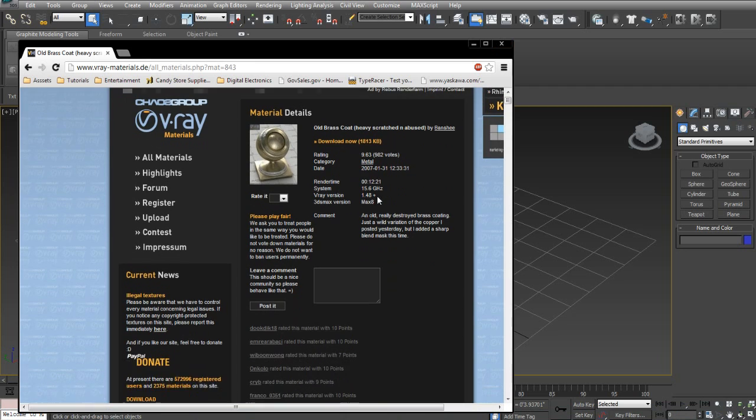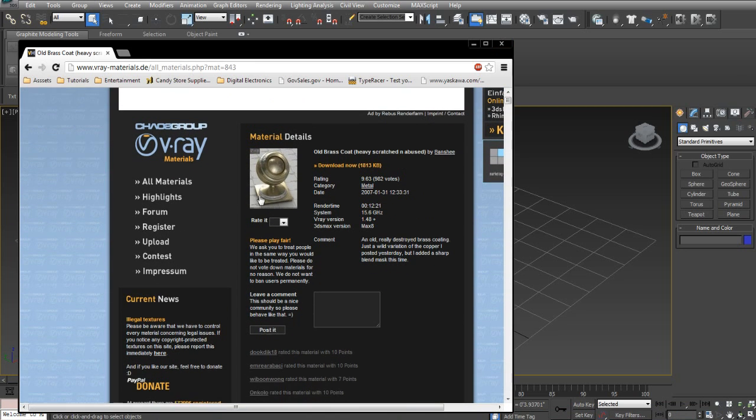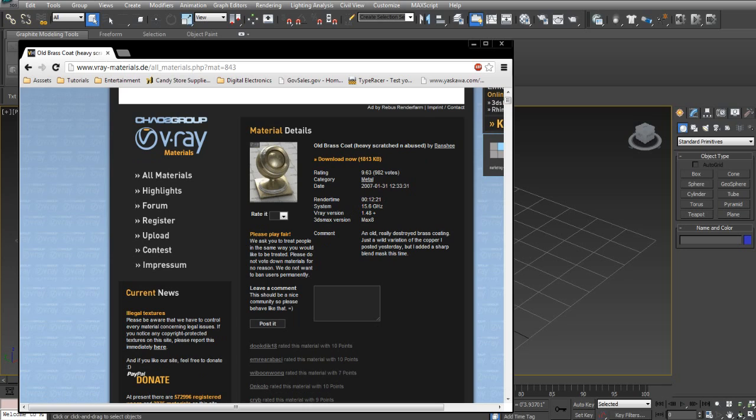And before I go any further, this is a very good website, vray-materials.de, and you can download and share your materials.